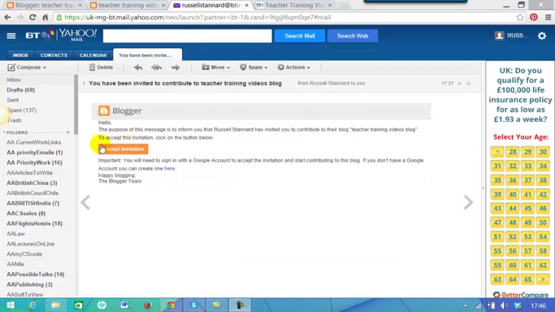And the result is an email is sent to me and I can accept the invitation. However, if I don't have a Gmail account, I will need to sign up so that I can contribute to the blog. So keep in mind, if you're going to have your students working in groups, they will need to have a Gmail account if you want them to, for example, have two or three people all working on a blog together, so it's almost like a wiki.